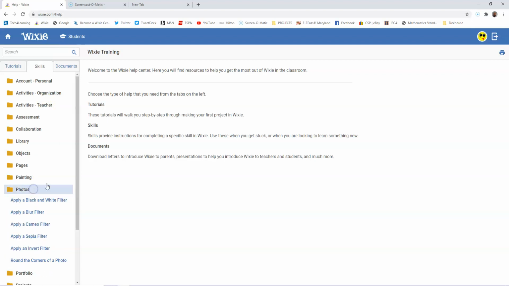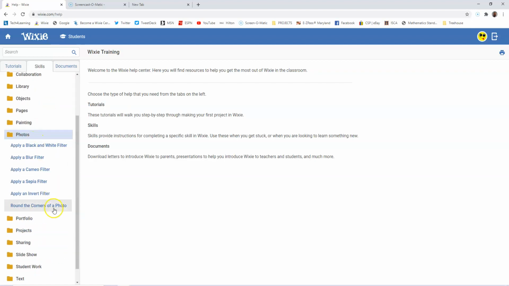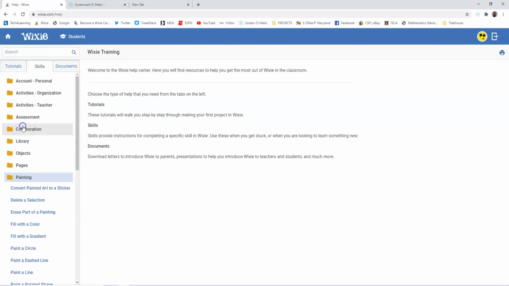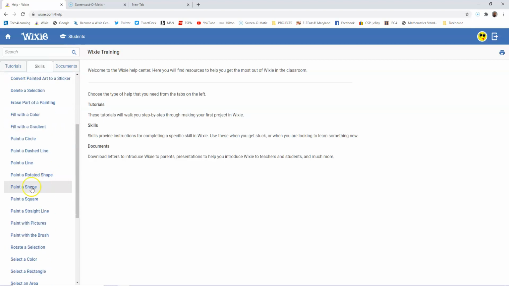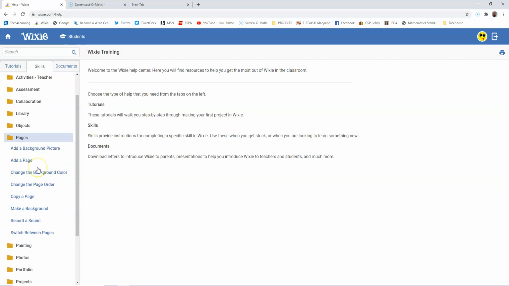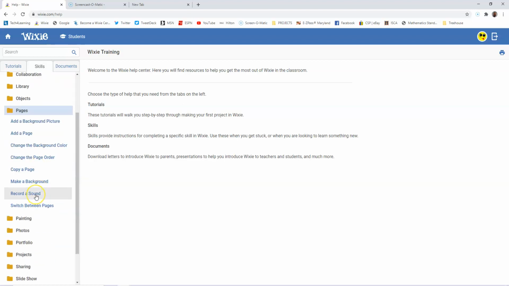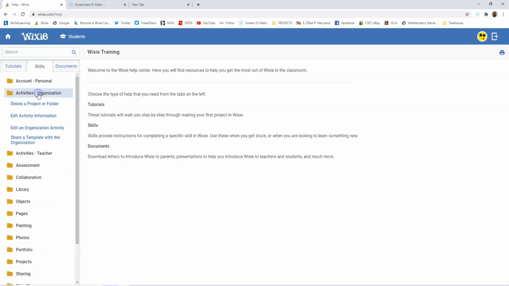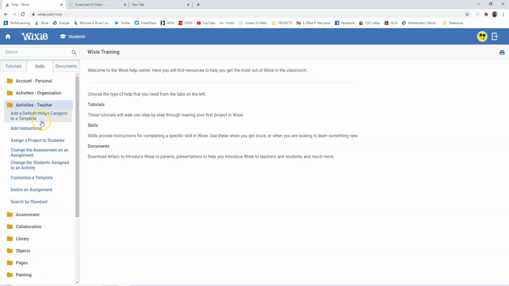So how about inserting photos? Ooh, go black and white, can round the corners, do things like that. How about painting? Erase it, paint a shape, paint a square, paint with pictures, pages. Add a page, delete a page, record a sound. And how about teachers organizing? Oh, okay, project folder, editing activities, or how about just activities for teachers?